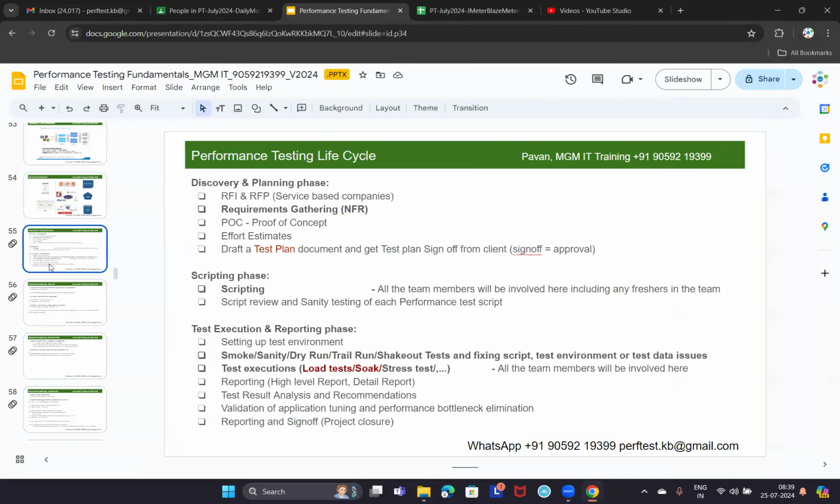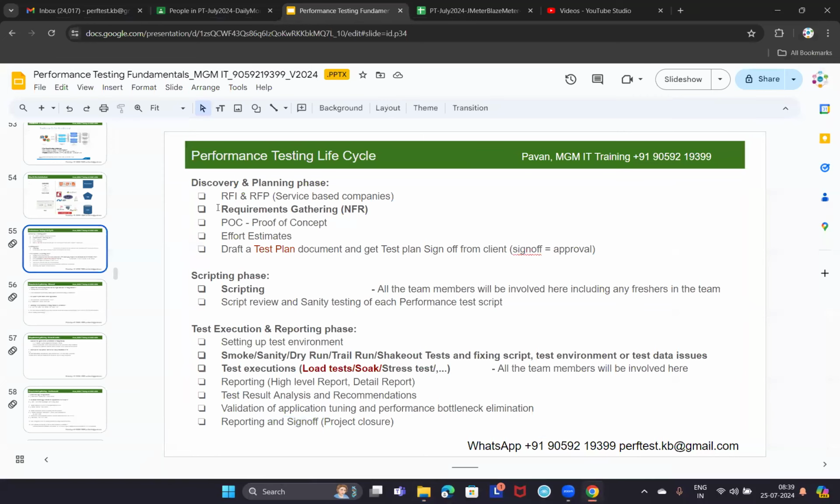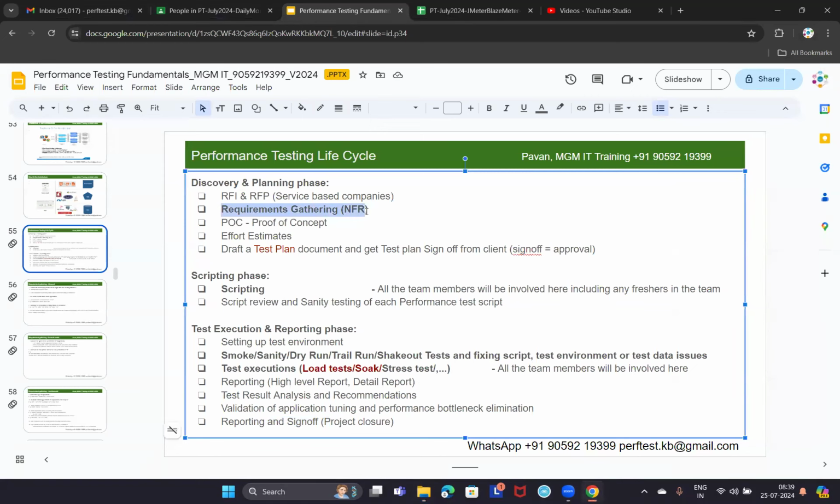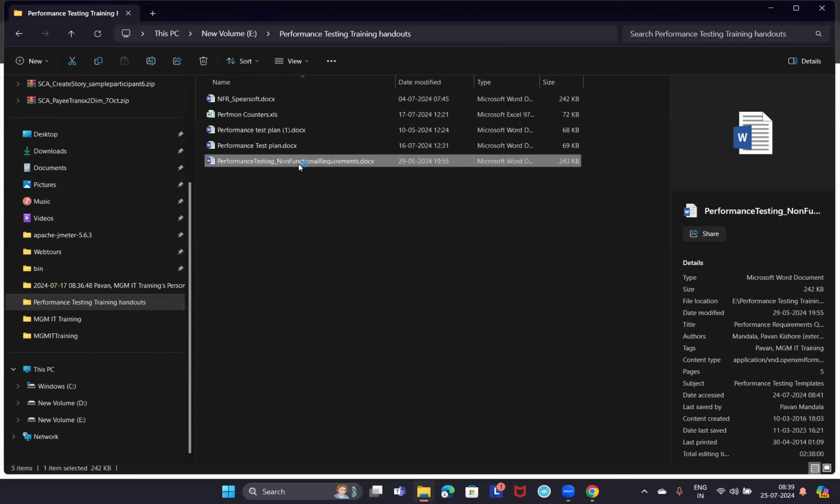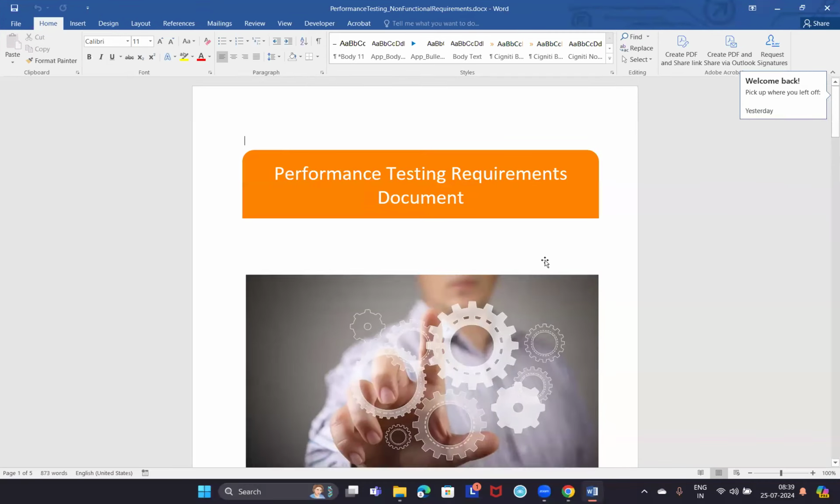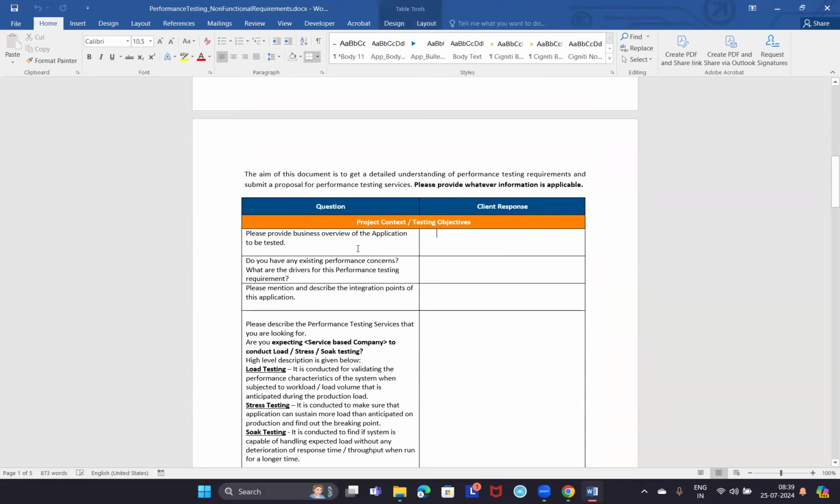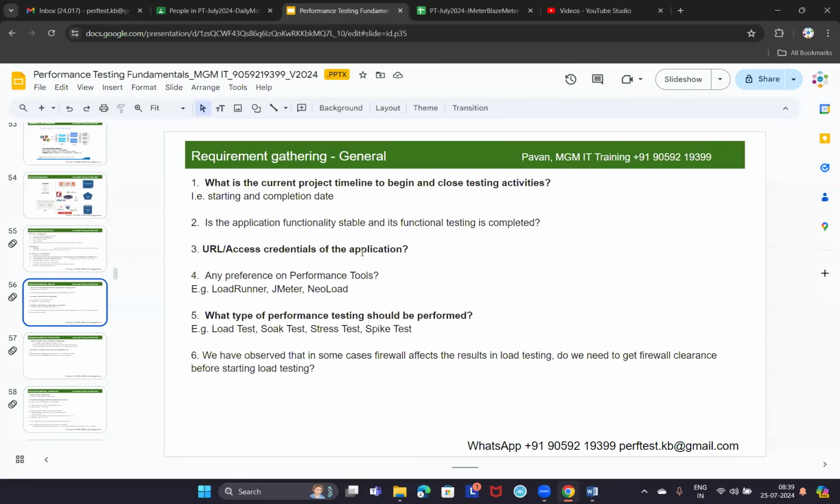So let us discuss requirement gathering. Yesterday we discussed it, right? The first phase where most of the team members will be involved is the requirement gathering phase. Now, what requirements do we collect and how do we collect them? First of all, we prepare a Word document like this and share it with our client. We ask the client to fill in this information or answer this non-functional requirement gathering document. So what are those non-functional requirements that we need to collect from the client?